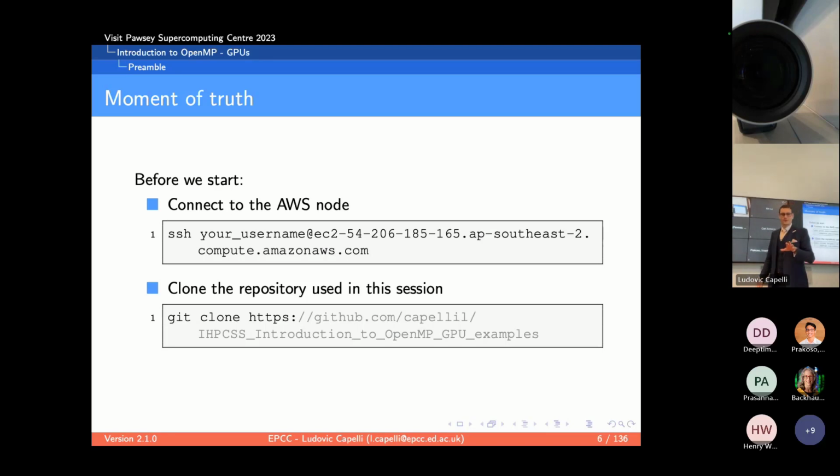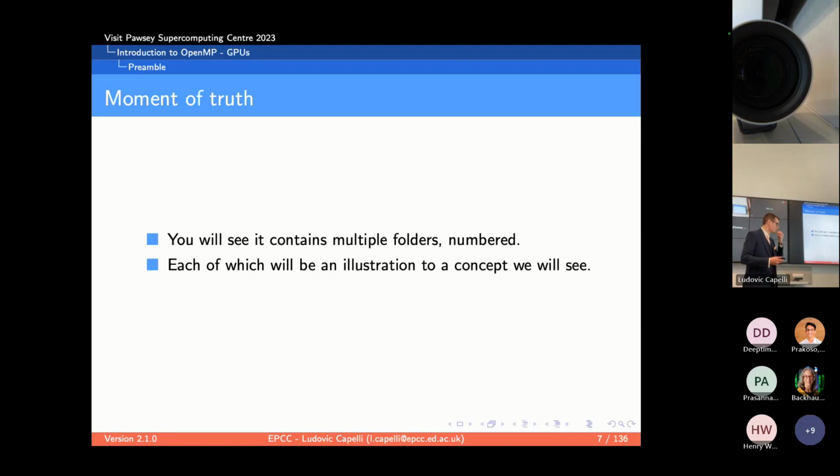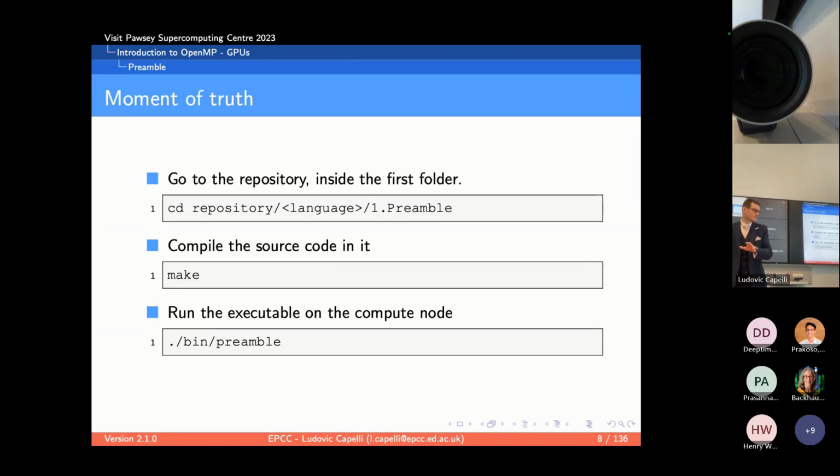You will see the repository is made of multiple numbered folders. Each folder represents an exercise, which will illustrate a very specific technique in a simple scenario so that you can learn and practice techniques in turn in isolation. So you can go straight away to the repository you've just cloned.